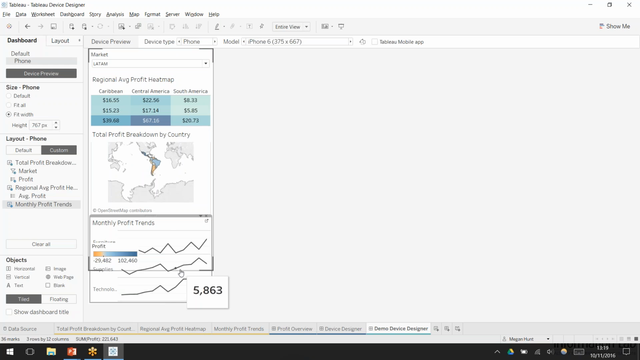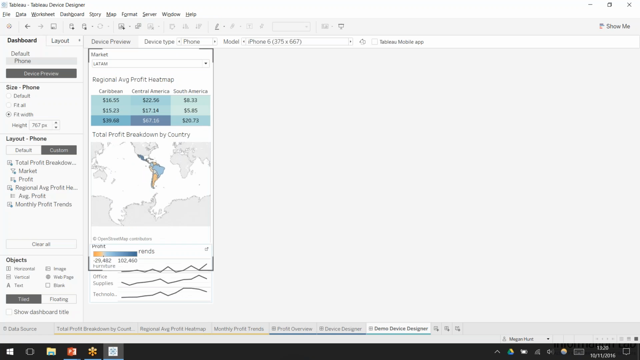Is everyone ready? Yeah, cool. Okay, and then do your resizing and move your legends around and all that stuff. Okay, so basically, if you want it to appear in your phone view, you have to grab the sheets and put them in your default view so that they're then available to monkey with in the device designer bit. Okay.